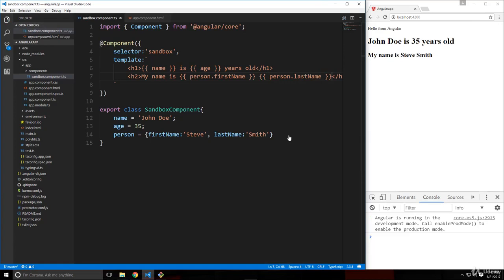Now, in addition to properties, we can also have functions or methods inside of our class. A method is nothing more than a function that belongs to a class. Now, we have a special function called constructor, and if you've ever used pretty much any object-oriented programming language, you probably know what a constructor is. It's basically just a function that runs when the object is instantiated from the class, or in this case, when the component is initialized.